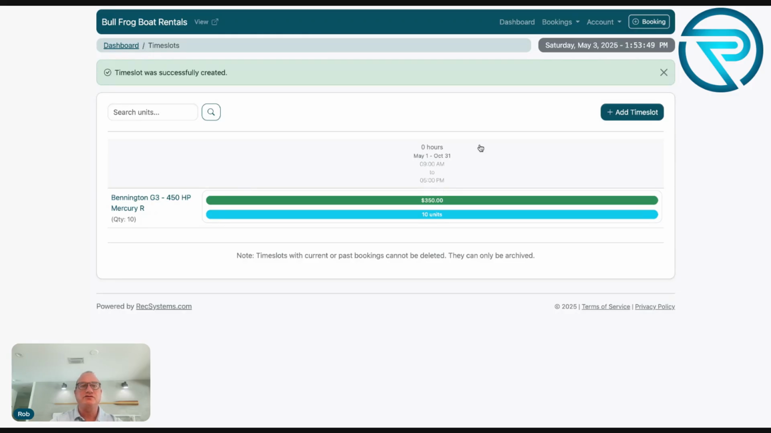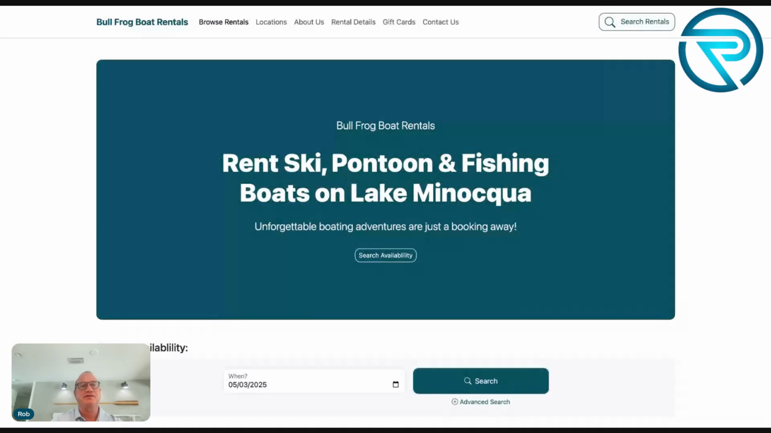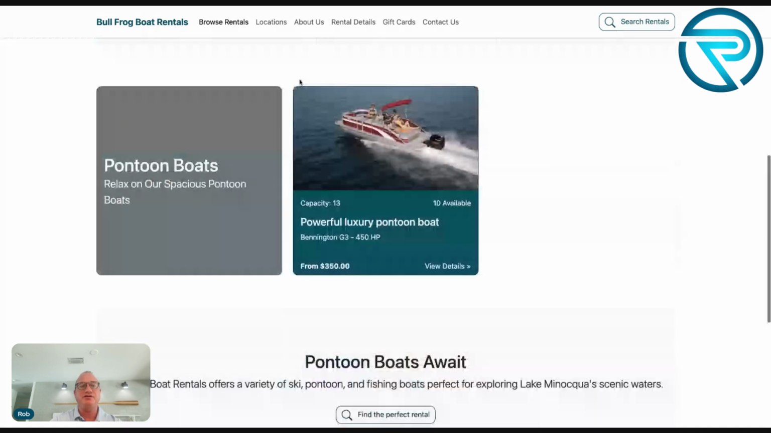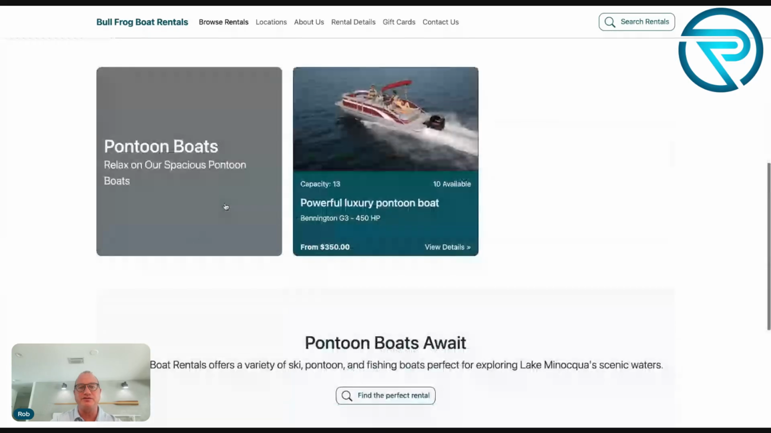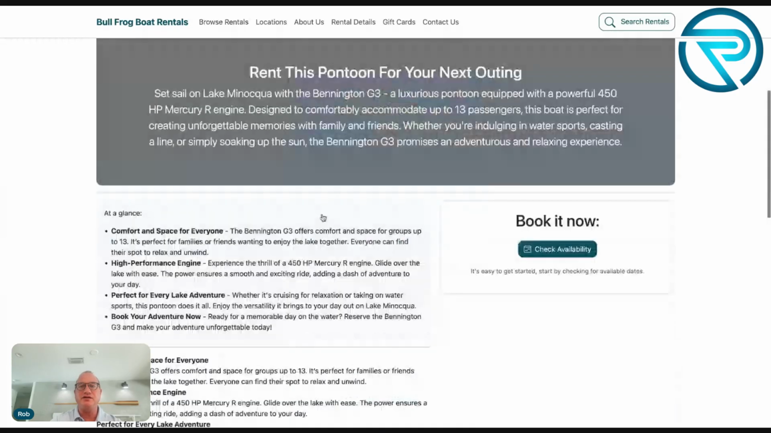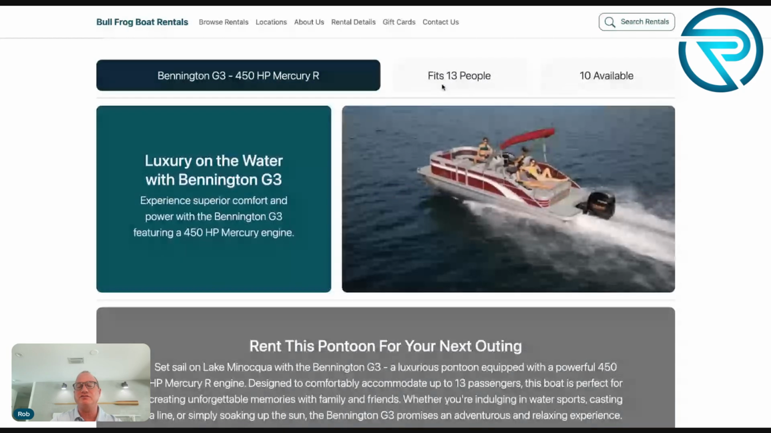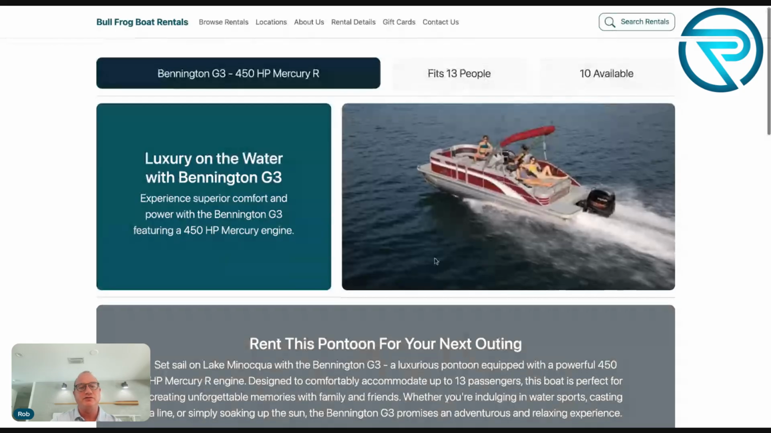So let's go ahead and take a look. Here is your booking platform. You have browse rentals, locations, which we haven't set up yet, about us, rental details, gift cards, and our contact us page. Here is your pontoon boat rentals. This is what the public is going to see. They can click on here. It tells you what horsepower it is, how many people it fits, and how many they have available. You can read your description here.